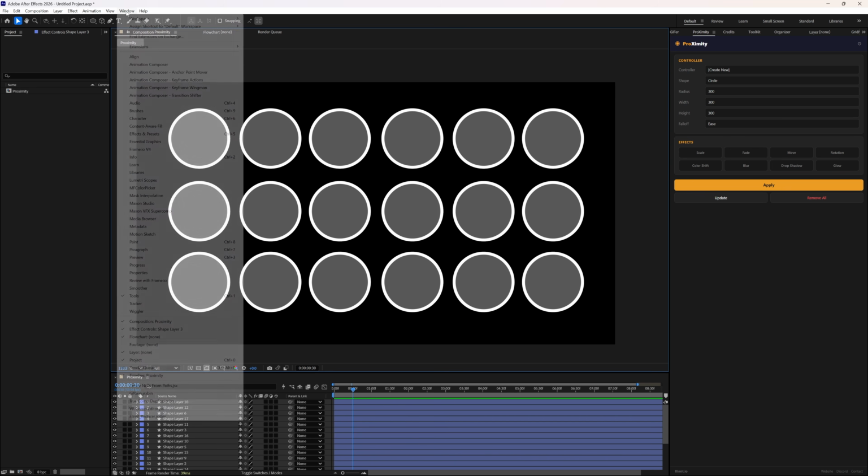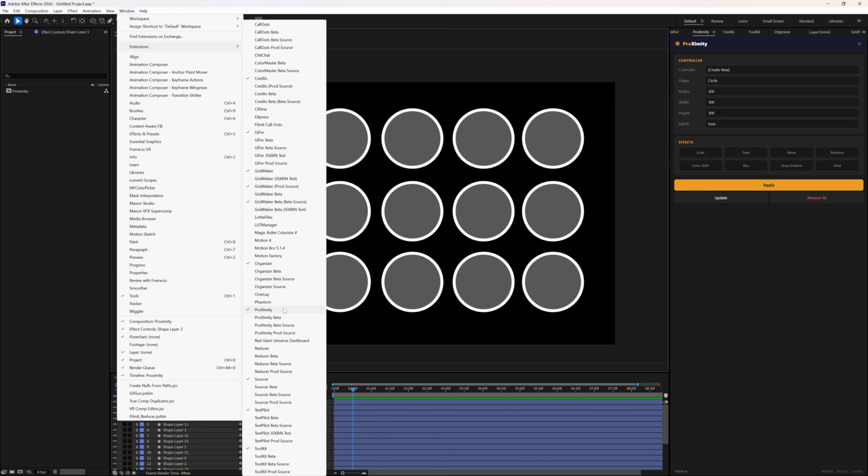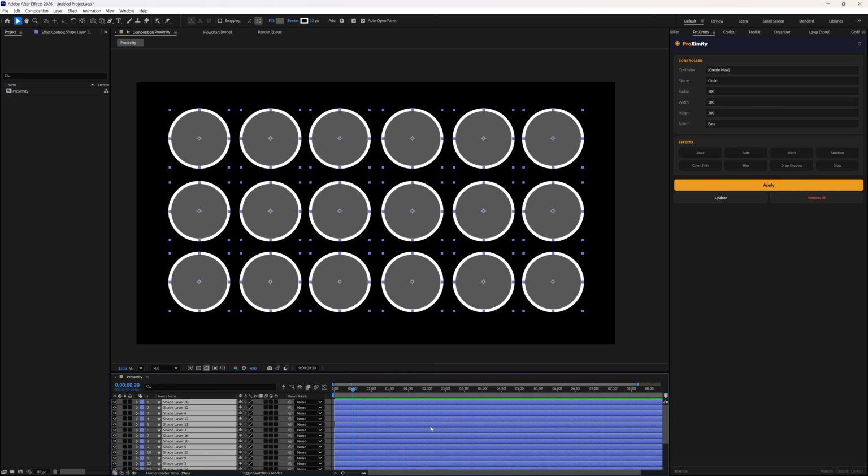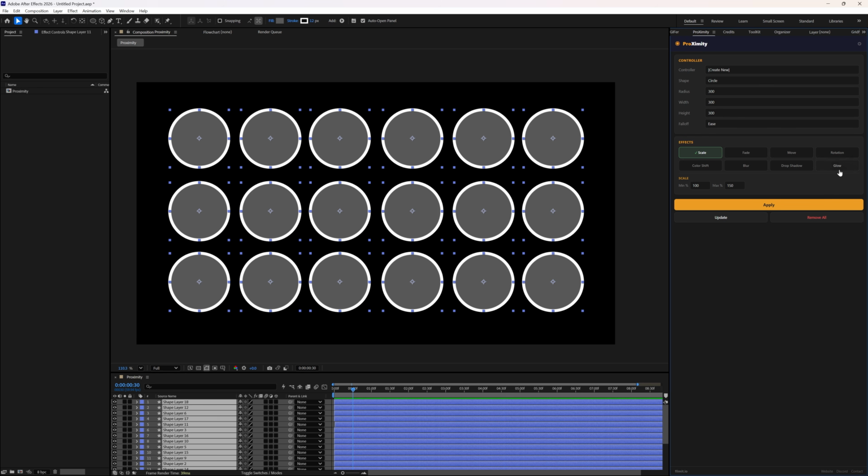So what we want to do is go to Window, Extensions, and then Proximity, which is our proximity application we just installed. And really quickly, all we have to do is highlight all of our footage and use Proximity to choose what we want it to do. So we want the proximity animation to scale. We also want it to, let's say, move. And realistically, you can really just select all your layers and hit apply.